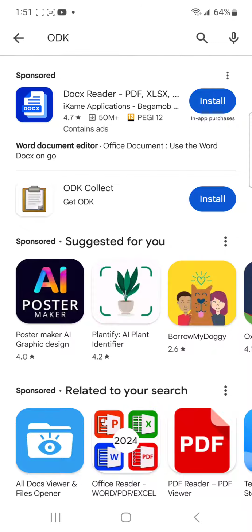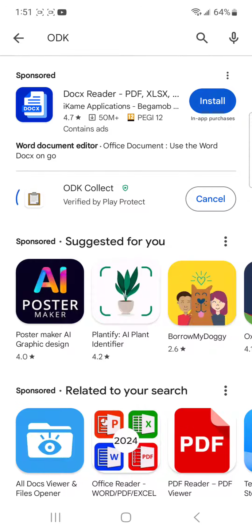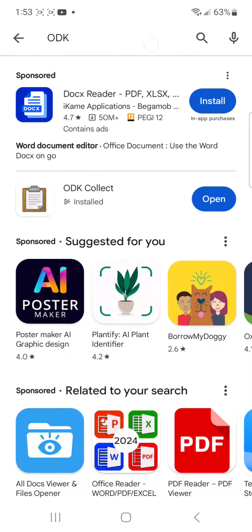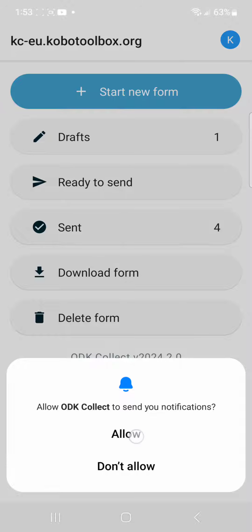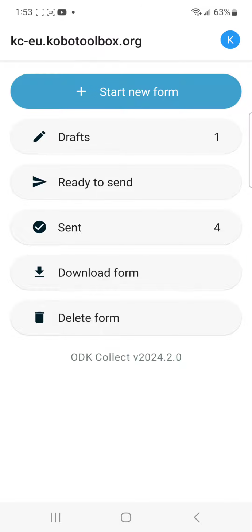Either way, I'll just click on install here. When I click on install, it starts to install. Let's wait. When it finishes installing, I'll show you what to do in both apps. Wow, amazing. Now that we have downloaded the app, it turns from install to open. You're going to click open, accept this permission, and click allow.